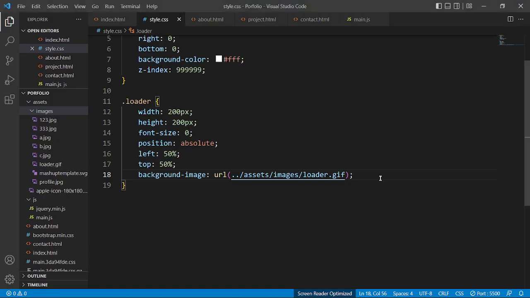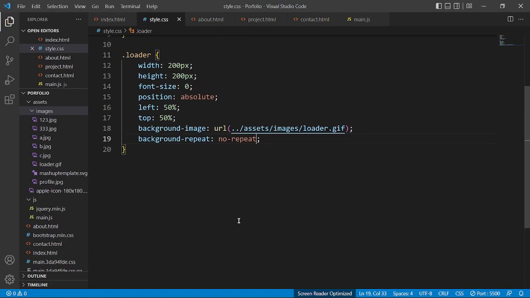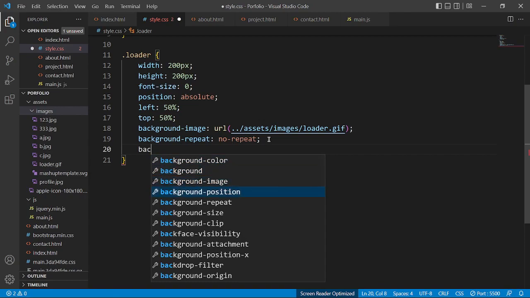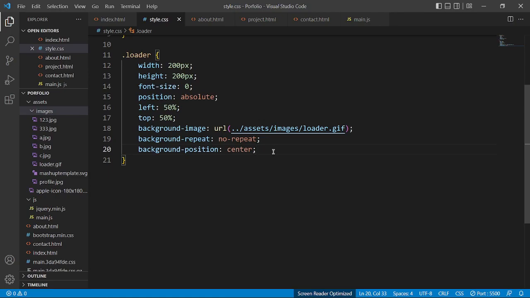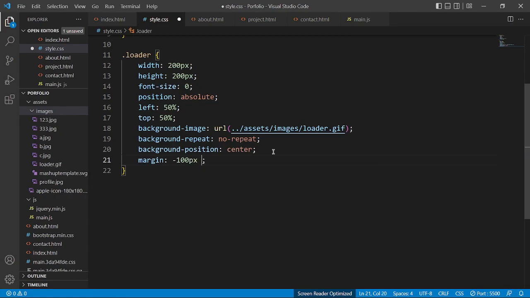So what we'll do is set background repeat to no-repeat, so it should come only one time. Then give a background position of center, so it comes to the center, and give some margin of minus 100 pixels for the top, 0 for the bottom, and 0 pixels on the right. So yeah, we have successfully made our preloader.